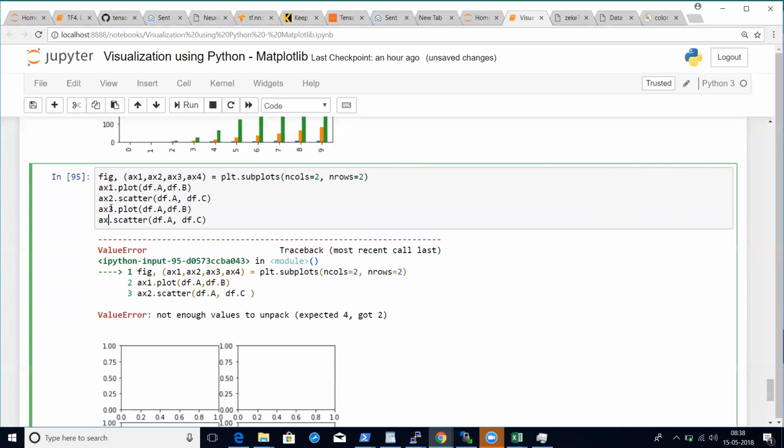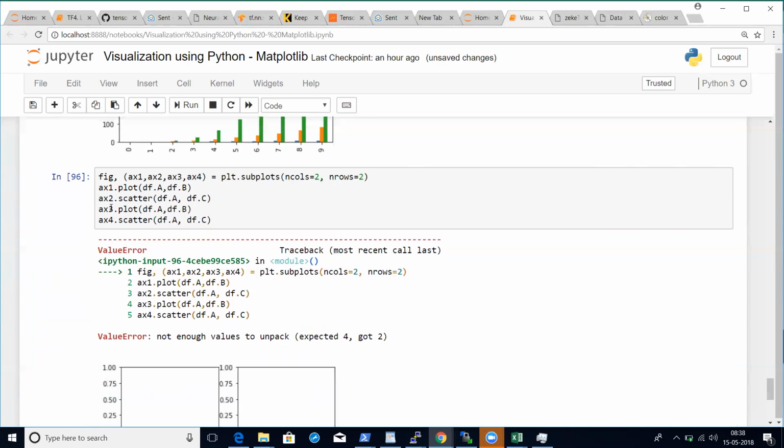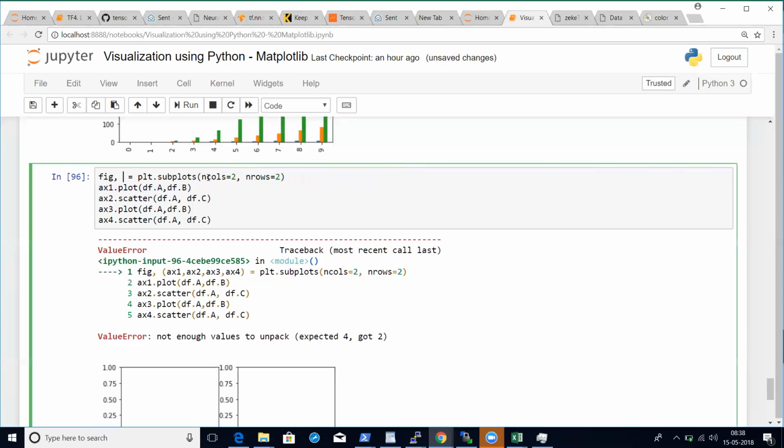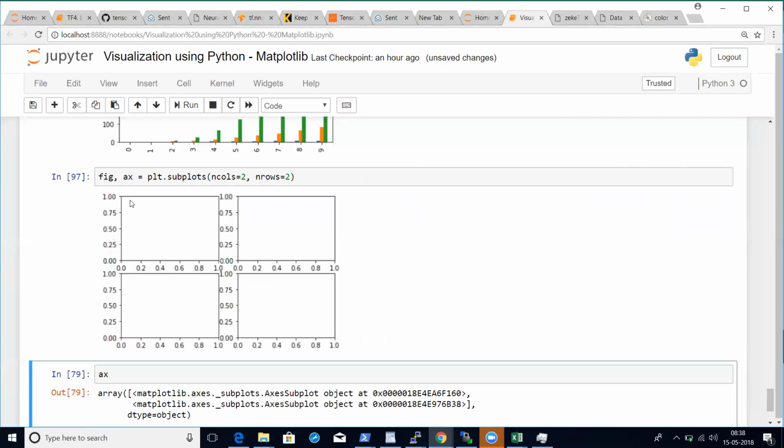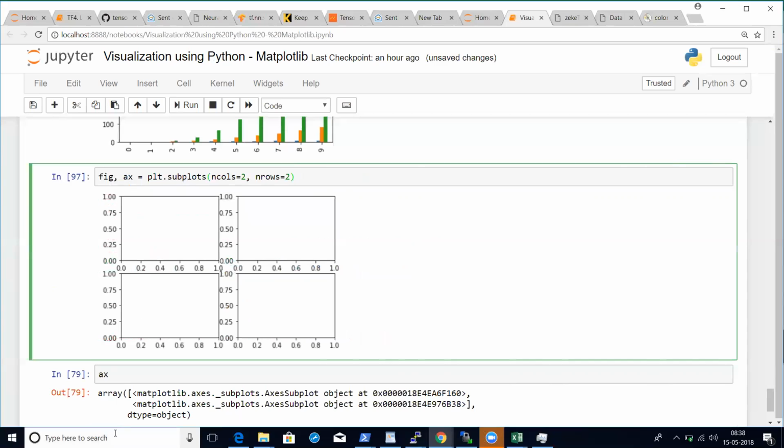Some of this API I think has undergone little changes here. Not enough values to unpack. So one thing, per ax1.plot we have to give 4 values, right? Why? Because we have given 4 subplots. See, these are your subplots. The other way to do this is like this. It was earlier there. Let me check it. If I do like this, okay, this is fine.